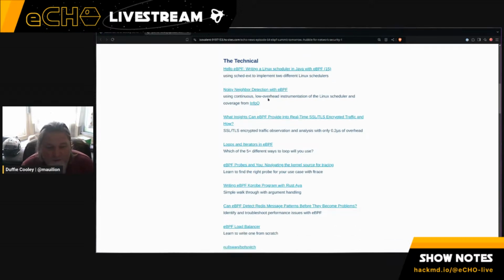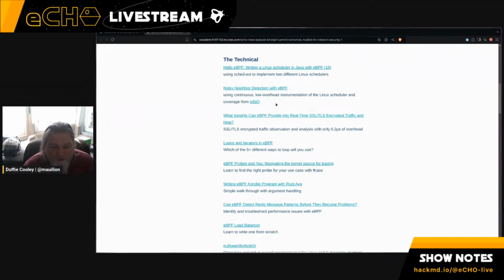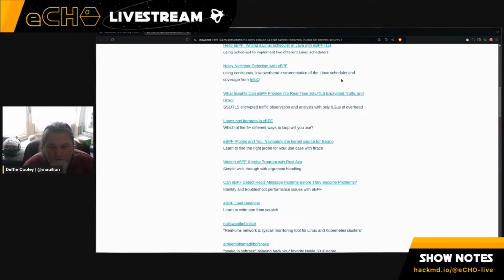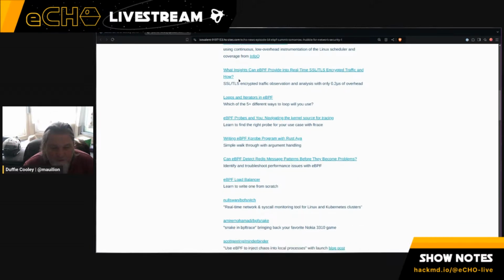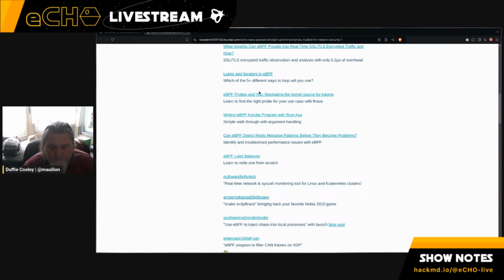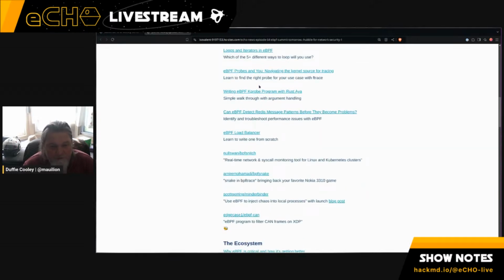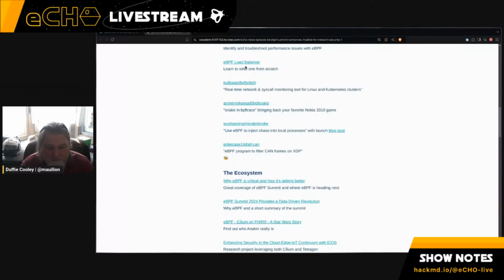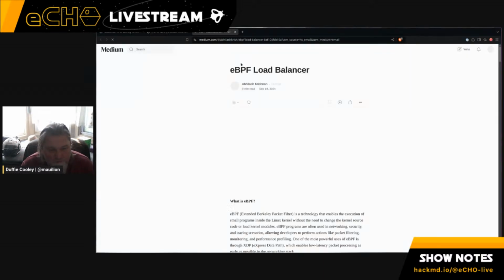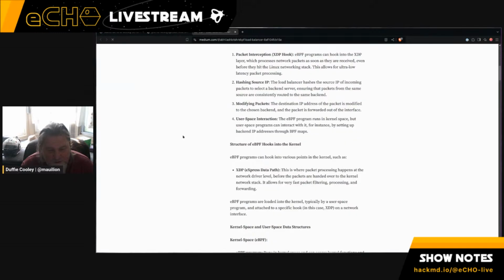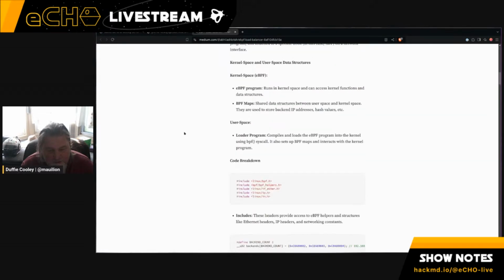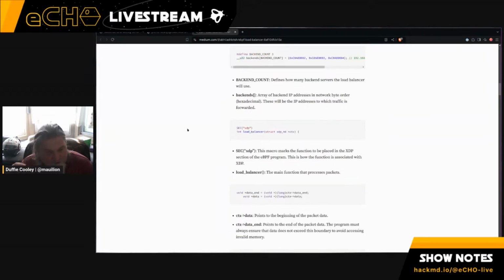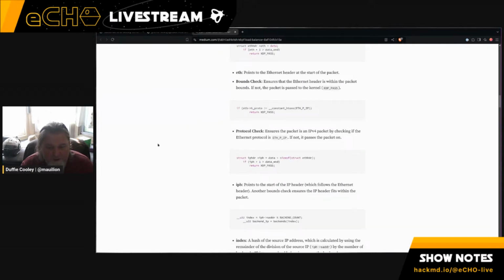Next thing up, we have noisy neighbor detection with eBPF, using continuous low overhead instrumentation of the Linux scheduler and coverage from InfoQ. We have what insights can eBPF provide into real-time SSL and TLS encrypted info. Actually really just pulling data back from what's actually happening at that layer. Pretty cool. A new eBPF load balancer from scratch. Is this from... Oh, this is somebody else entirely. That's cool. Leveraging XDP. Because Liz Rice did a talk that was actually very similar to that. I thought that was actually pretty neat.